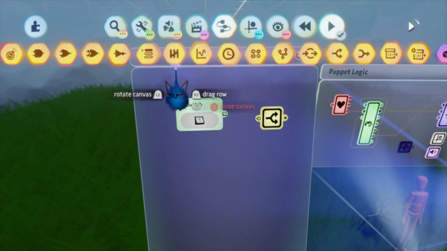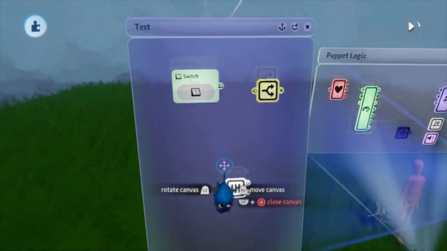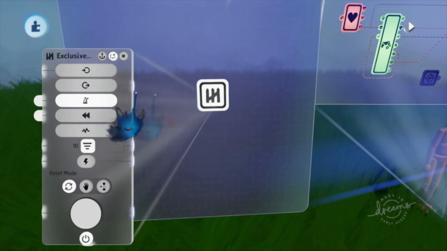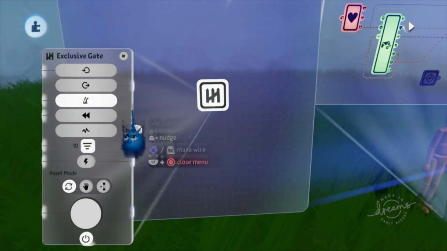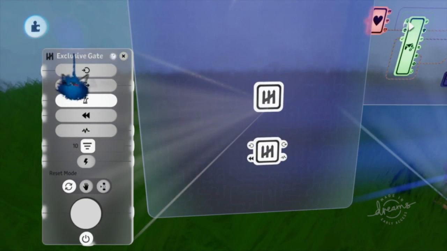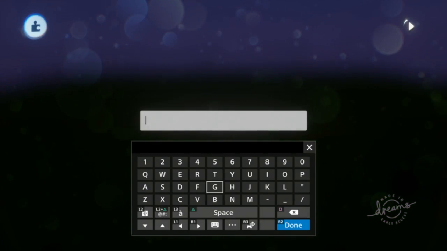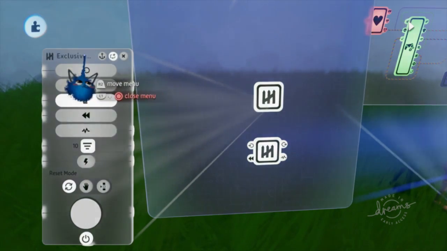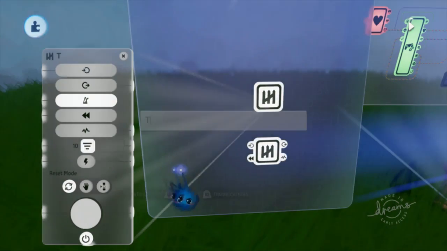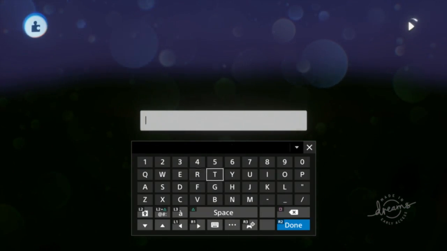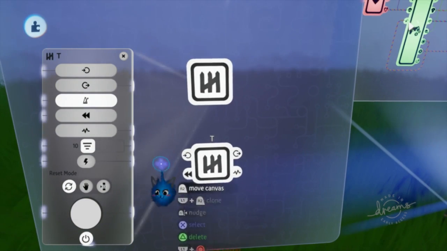And next we have an exclusive gate. And exclusive gates basically are a very special logic bit, and you need more than one of them in order for it to fully work. And you actually need to name them in order for it to fully work. So we're going to have this as T for test. And we're going to name the other one as T for test as well in the properties panel.